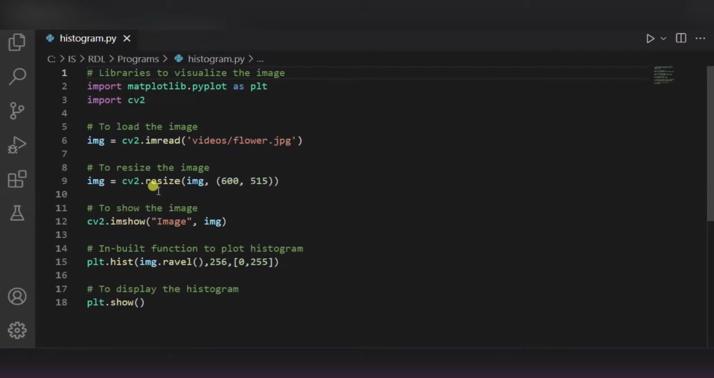After it, we are resizing the image using this resize function. Now to show the image, we are using the imshow function. Now this hist is the inbuilt function in the Matplotlib library. So we have to simply write plt.hist, and to display the histogram we have to simply write show. Now let's see exactly how it will be. So for it, I'm running the code.